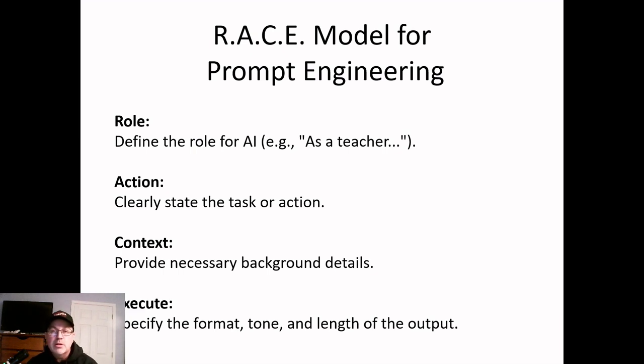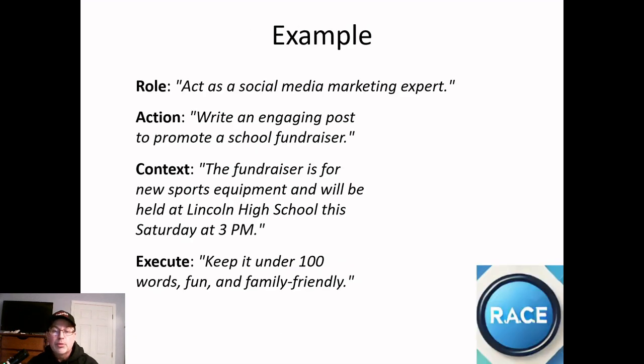You don't have to follow this model exactly. You really don't have to follow it at all. It just seems to work very well if you follow some sort of engineered prompt. So, for example, your role: act as a social media marketing expert. The action: write an engaging post to promote a school fundraiser. The context: the fundraiser is for new sports equipment and will be held at Lincoln High School this Saturday at 3 p.m. And finally, execute: keep it under 100 words. Make it fun. Make it family friendly. Those are just some examples of what this person is telling the AI to do.